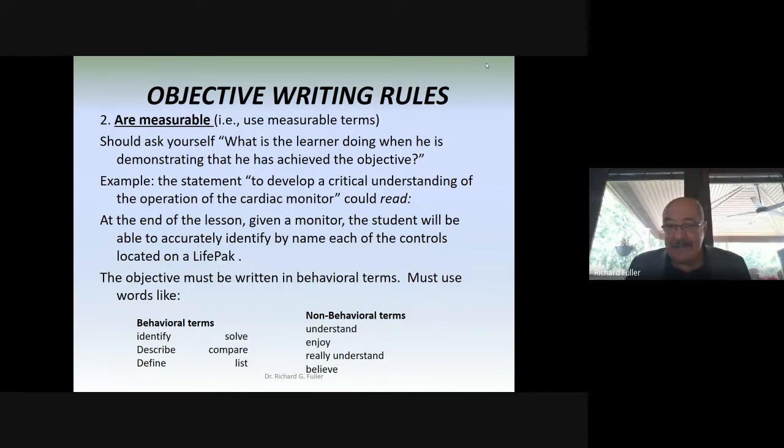Non-behavioral terms are things that I can't measure. How do you measure whether somebody is enjoying something or if they're understanding? Yes, if they're smiling, that's wonderful. They're enjoying it, but is that really learning? Is that behavior? How can you measure if somebody believes something or really understands?